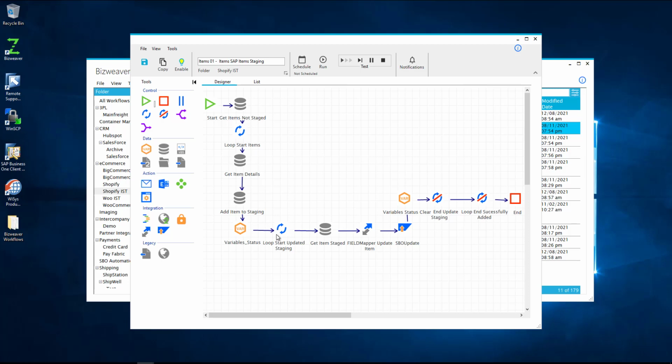And then we're going to go into another loop to make sure SAP gets updated that the item has been staged. We want to make sure that items that have already been staged in our staging table from SAP all have a flag on them of yes, that they have been staged. So we loop through all the items, get those details, add them to the staging table, and then we mark them in SAP that the item has been staged.